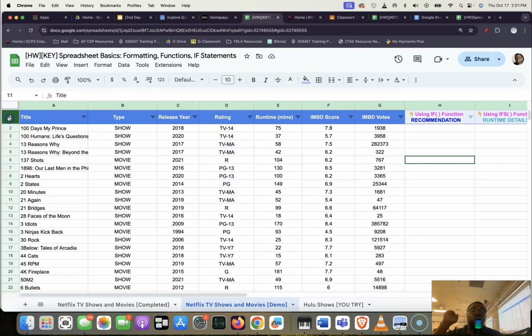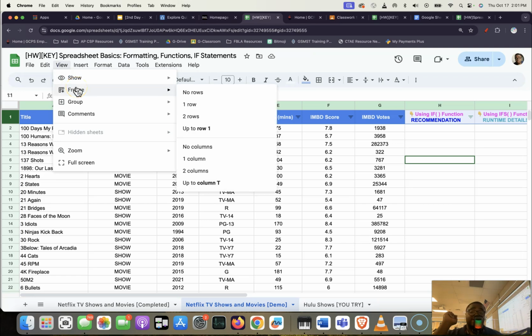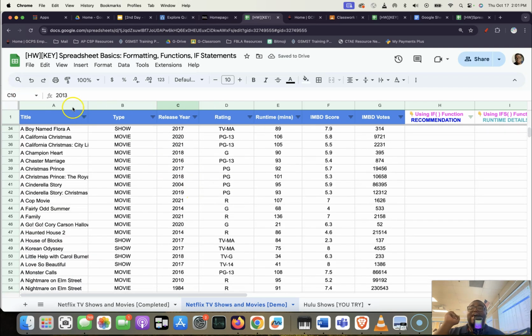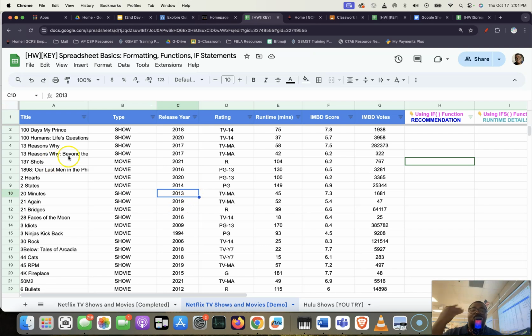So we're going to go over to 1 again. We're going to go to view, and then we're going to go to freeze, and we can do 2 rows, 1 row, etc. We're going to freeze 1 row since this is a row. And now when we scroll down, that is now stuck or frozen at the top. So now we can see what all of our different data points are attributed to.